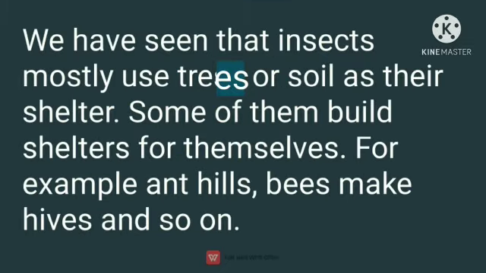We have seen that insects mostly use trees or soil as their shelter. Some of them build shelter for themselves. For example, ants build ant hills, bees make hives and so on.